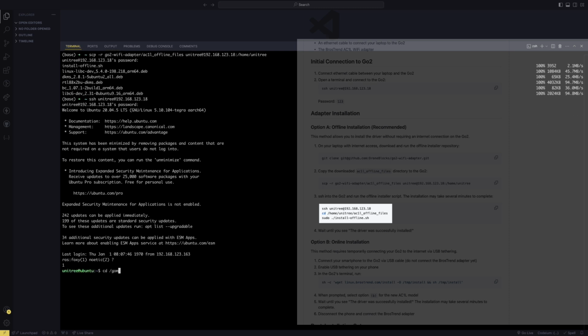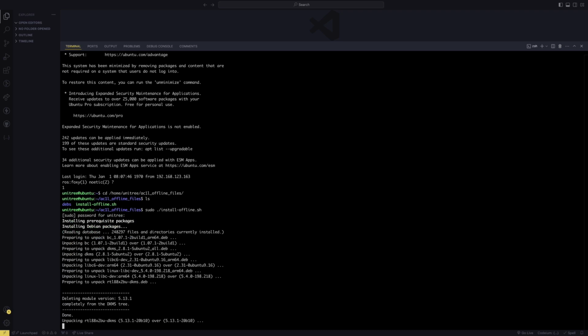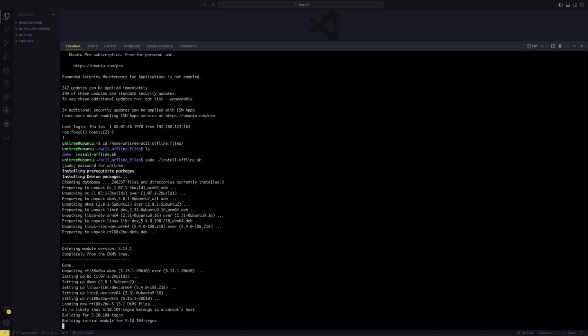Now you can cd to home Unitree AC1L offline files, that destination folder. And if you ls, you'll see the install offline.sh script. And you're going to run it with sudo ./install offline.sh. Hit enter, type the password 123, enter again. And now you'll need to wait a little bit.